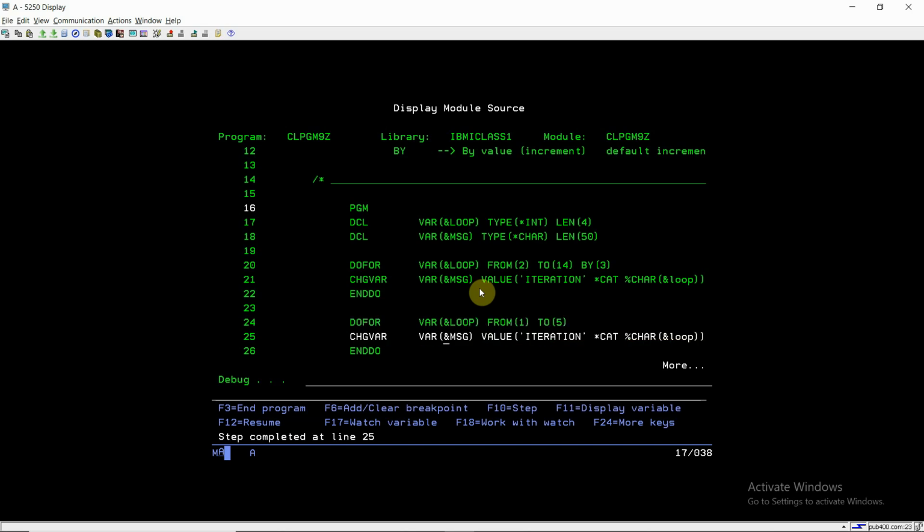Now in the second do for loop, when it is executed, the loop value will be automatically initialized to 1 using the from parameter value 1. Loop is 1 and the message will become iteration 1, and by default the increment value will be set to 1, because we have not specified the by parameter here. So the default value will be 1, meaning the loop value will be incremented by 1.